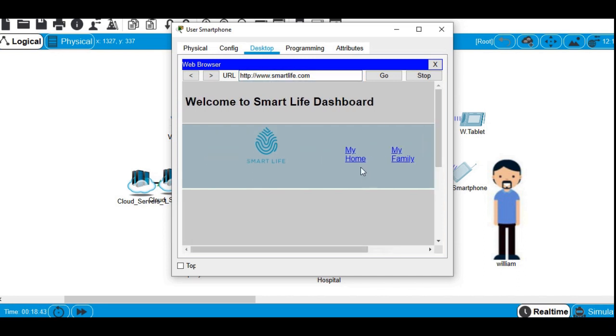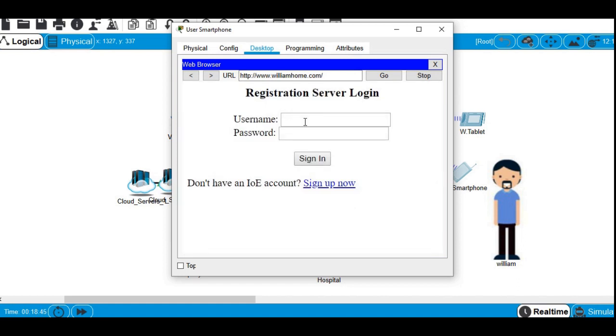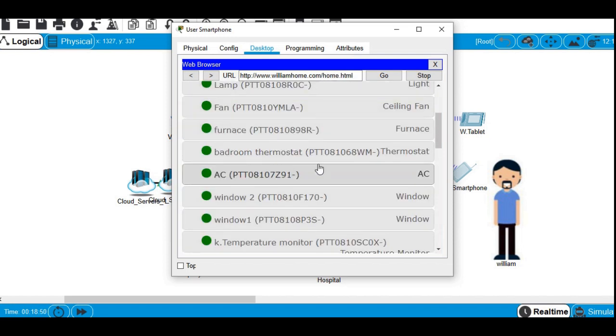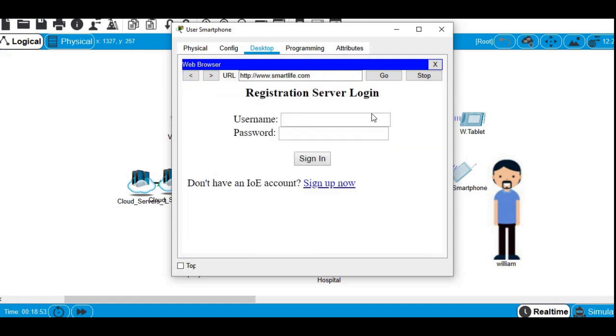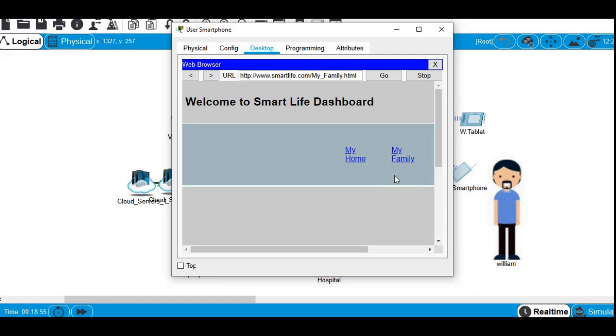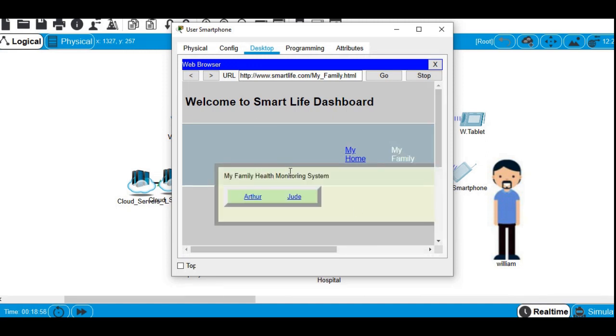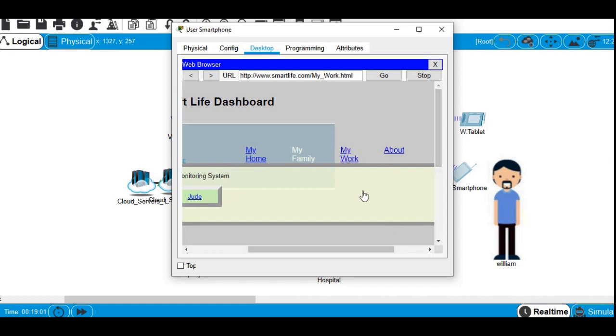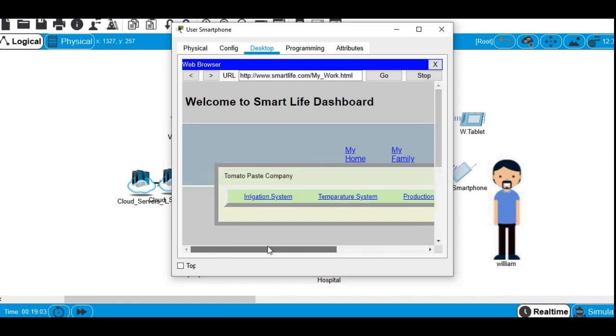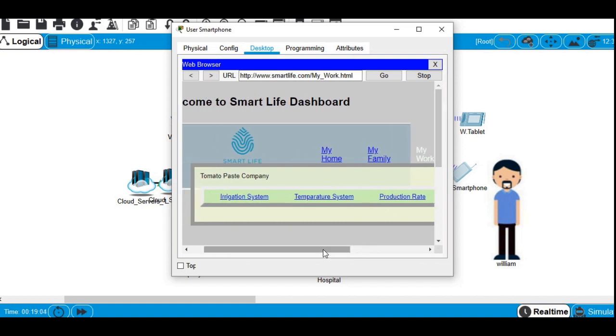page, and from here he can access his home. Also, he can access his family from this link. Okay, this is a family. And also finally he can go to his work and control and see the control system in his work from his smartphone, and he will get this control system.